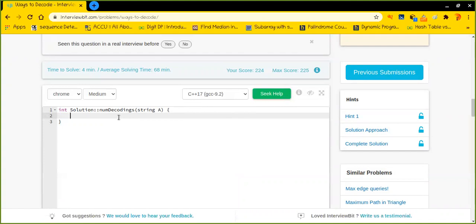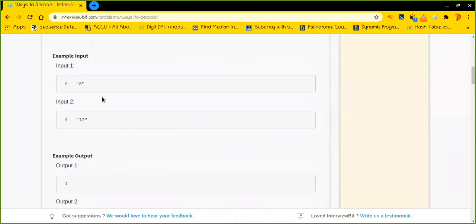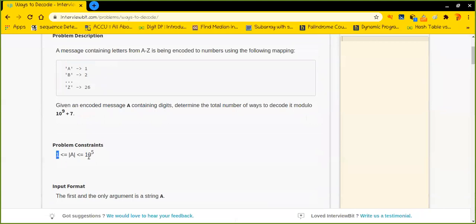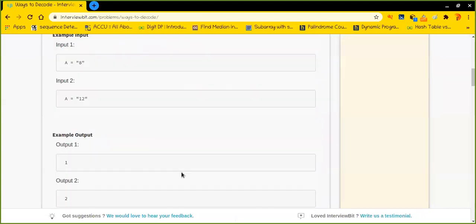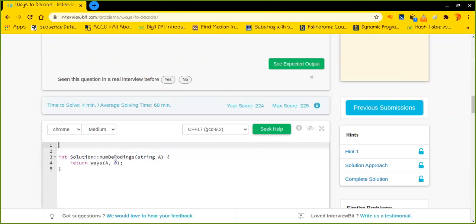We'll discuss it later. One of the cases that I would like to mention is that the input string cannot be empty, right? As you can see right here in the problem constraint, the input string cannot be empty. So we do not need to take care of that explicitly. Let's say the function, which is responsible for finding the total number of ways we can decode the message, is ways, and we will pass the given string and index 0. Index 0 denotes that we will start traversing from this particular index, correct?